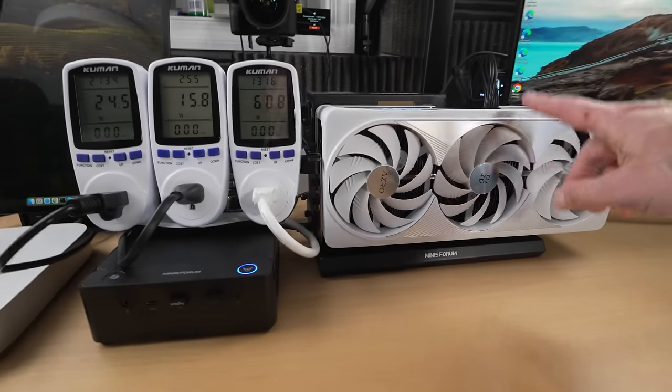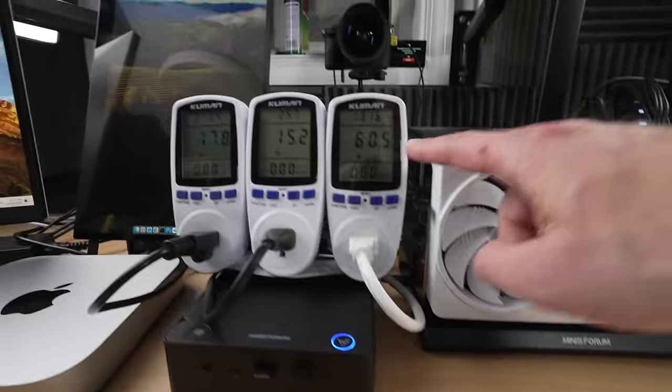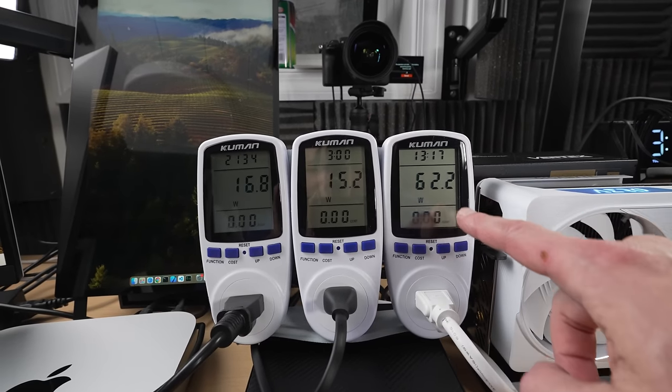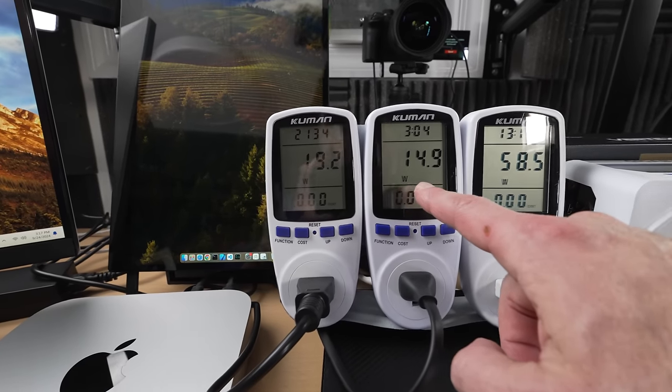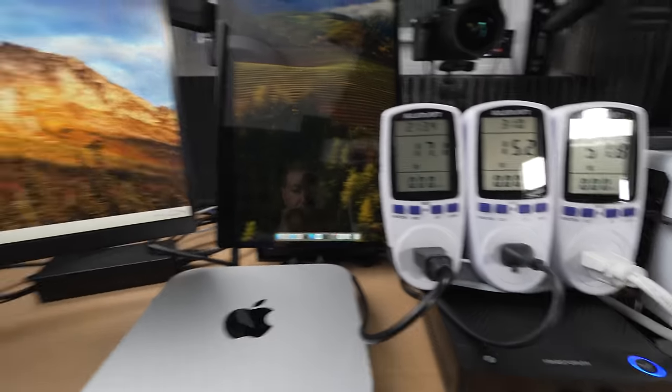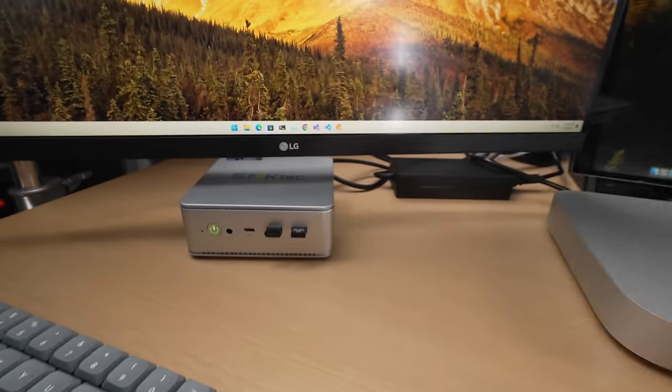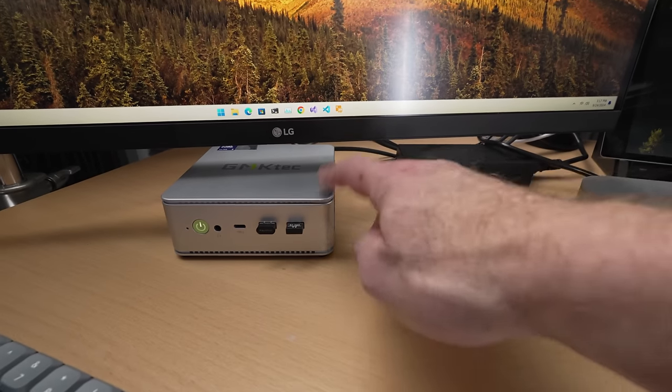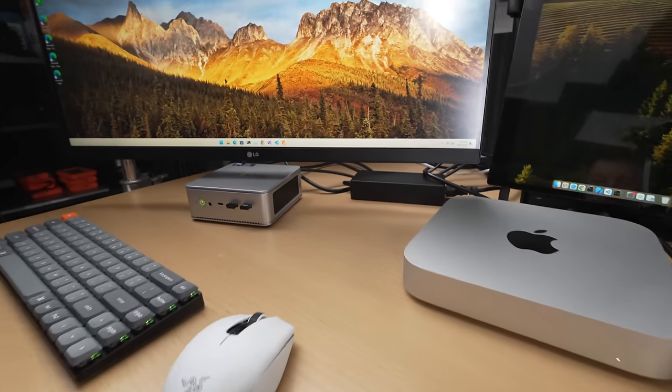Now, when the RTX board is not being used, we are down to 62 watts. The Mac Mini is at 15 watts, and the GMK Tech Intel machine is at 17 watts. So they've done a pretty good job. And this is just series one. Series two, Lunar Lake, is gonna be much more efficient than that.